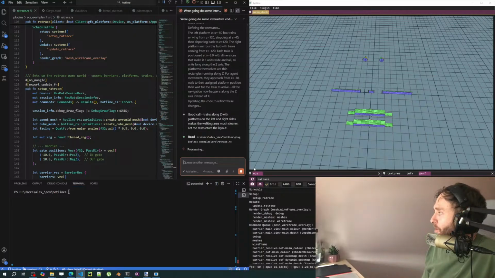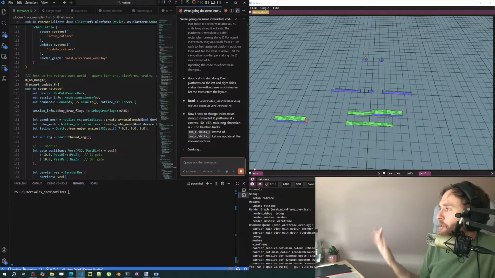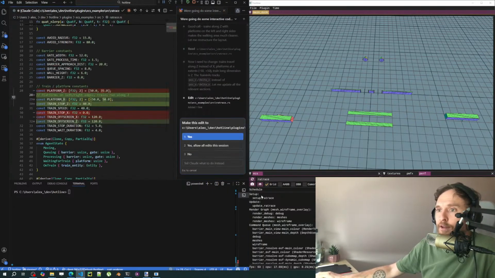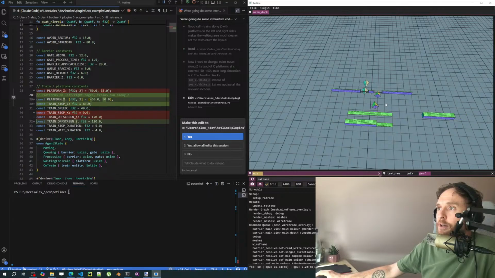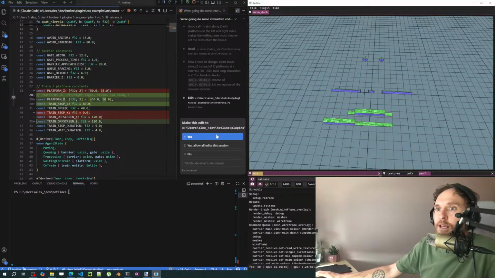Okay, so there's a few more people on the stream now. Actually, I'm trying to make a game that simulates a train station or a tube station with traffic. These are the trains. These are the agents. These are the barriers. And I'm making it with Claude. So it's a bit wonky, but maybe we can get it there.